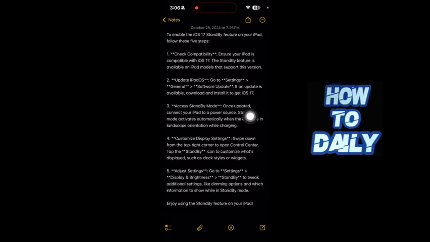Then customize display settings. Swipe down from the top right corner to open Control Center. Tap the standby icon to customize what's displayed, such as clock styles or widgets. And then just adjust settings. Go to Settings, Display and Brightness. Then go to Standby to tweak additional settings to your own liking.